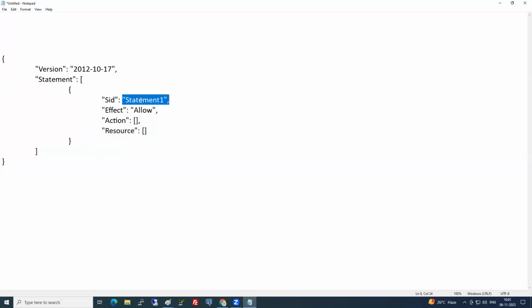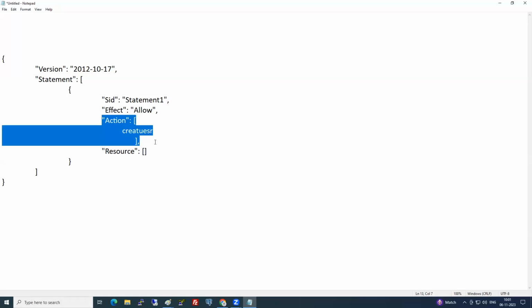Okay, so here, this is one statement. Effect is allow. Nana, there are two types of effects. One is allow, another one is deny. So if you allow it, allow what? Actions you need to mention. Let's say in actions, you can mention like create user, delete user, update user, what kind of actions that you want to do, that all will come under the action. Not only IAM, EC2 or all services, any service also you can give. That comes under the action.